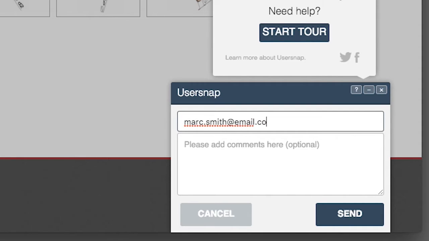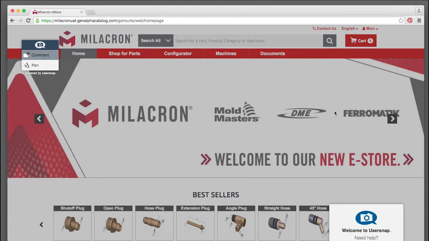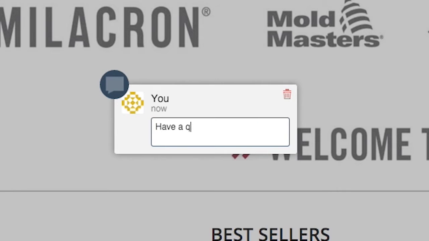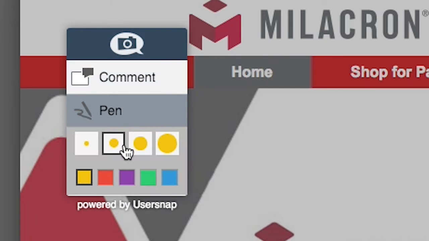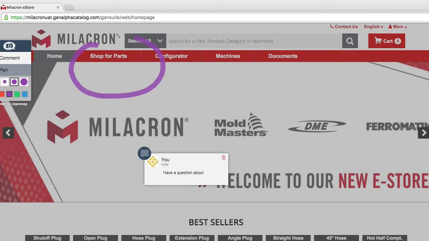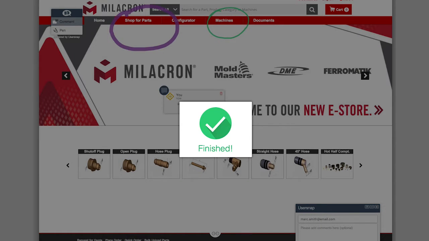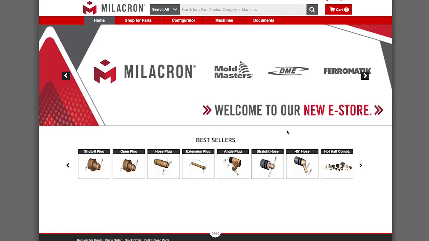In the lower corner is a message box where you can type your feedback and provide an email address where we can reach you if needed. If you want to annotate specific feedback on the screen, you can use the menu in the top left corner. With these tools, you can add text comments and use the pen tool to circle and highlight the areas you wish to bring to our attention. Once you've finished, click the Send button and a screen capture will be sent to the eStore development team along with your comments and annotations.